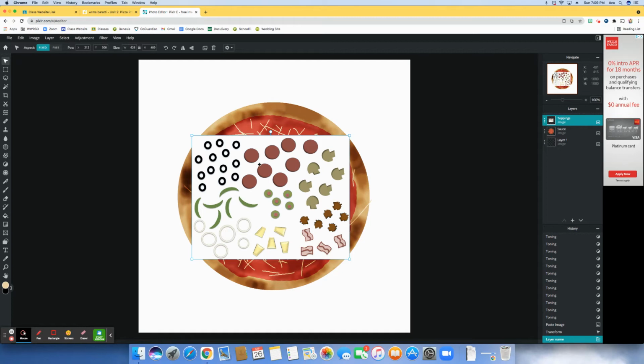Okay, so how do I get rid of this white background? Very simple task. We're going to use our magic wand tool. Very fun. So the magic wand is right here. It's the fourth one down. They call it wand select. If you click on this, we will go over all of these at a different time. We just need the basics of the magic wand today.